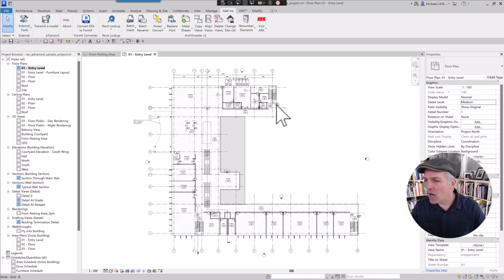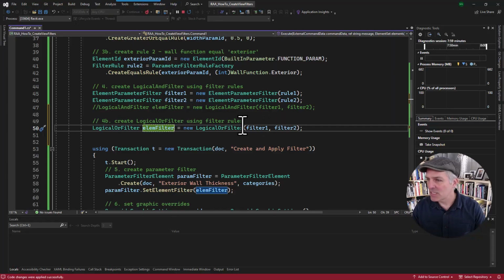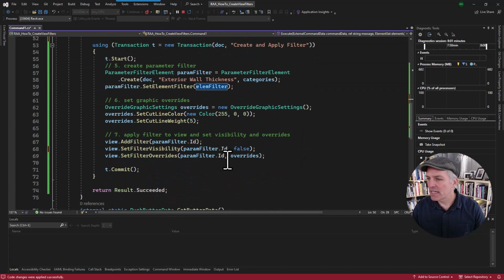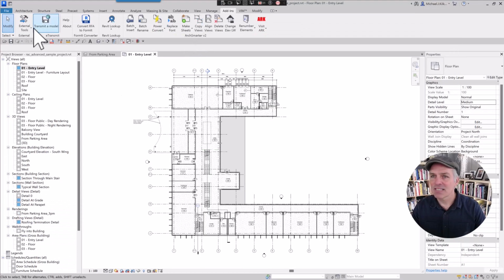And, oh, you know what? I forgot. Let me undo that again. What happened is I actually had it set to false, so our visibility was still set to false. Let me change that right down here. Okay, I want our visibility to be set to true. There we go. Reload that, and let's give it one more try.